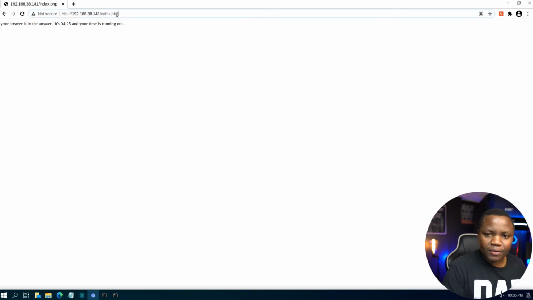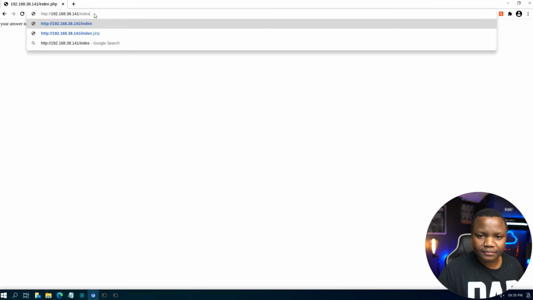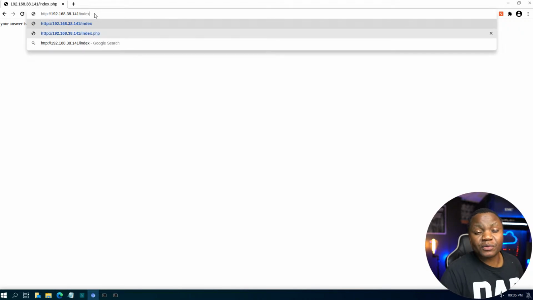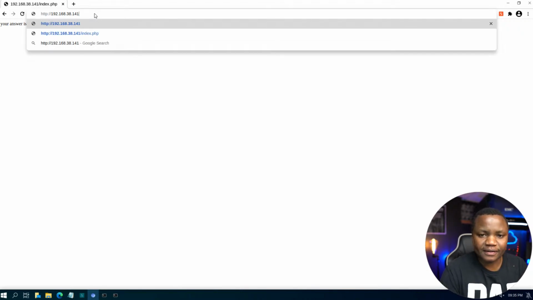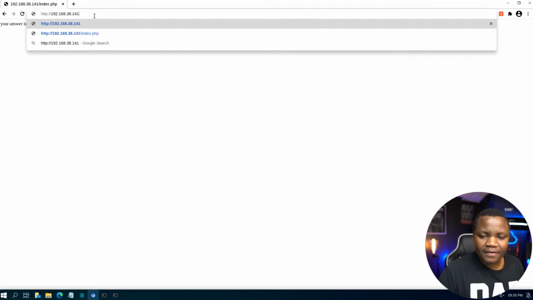But for now, gosh, I hate this browser. This is the browser that comes with Burp Suite. It's annoying. It's supposed to be Google Chrome.